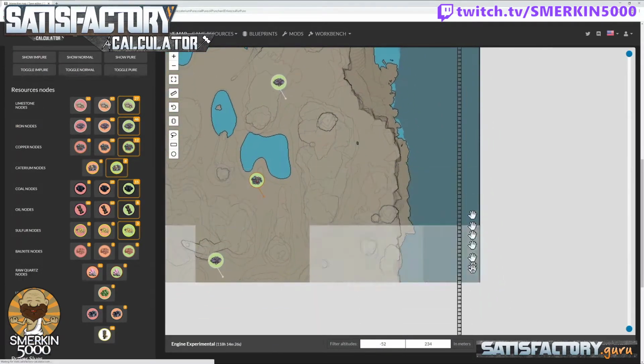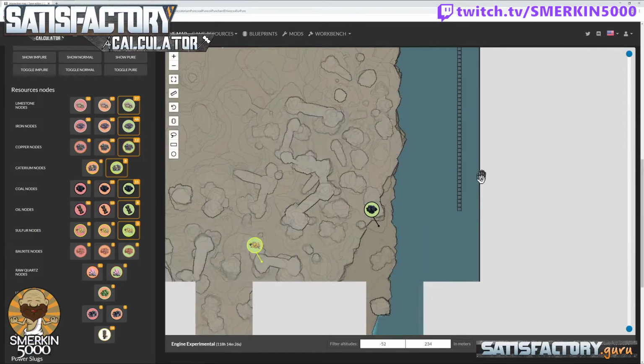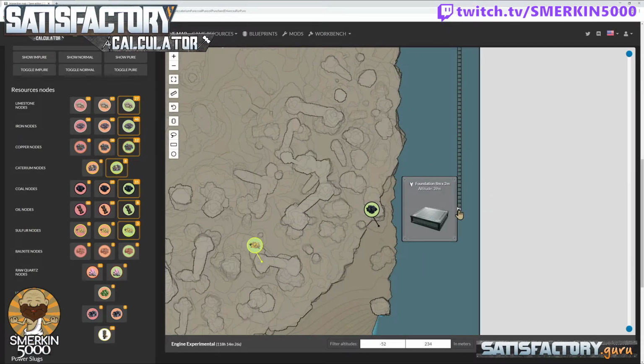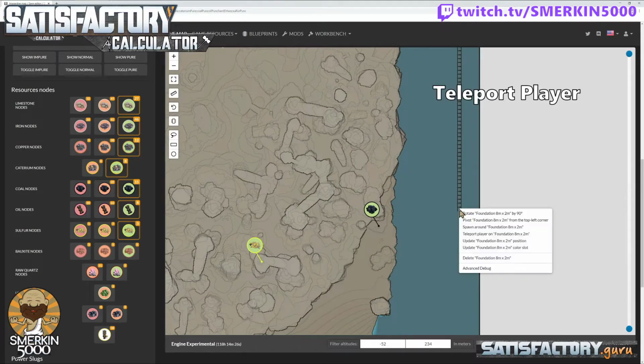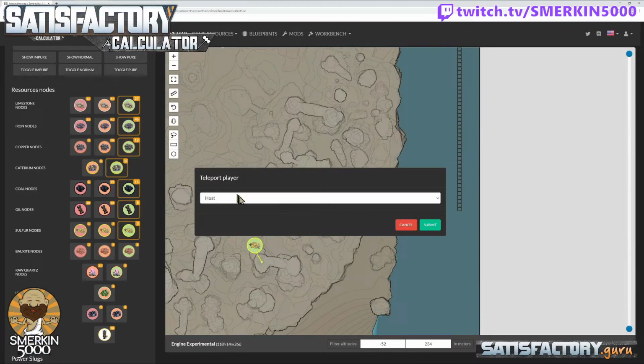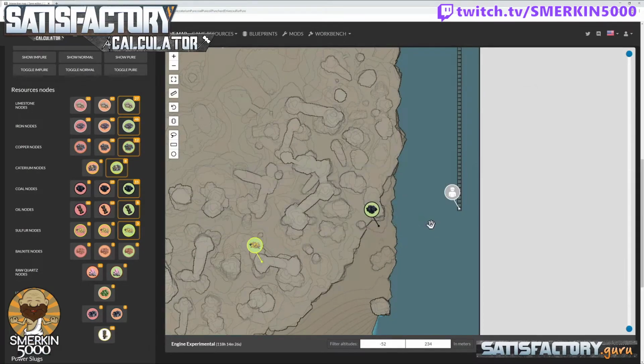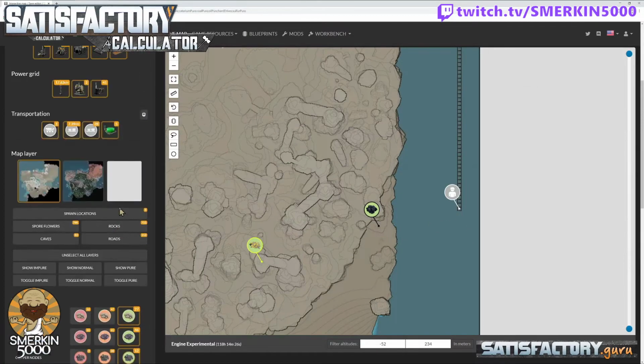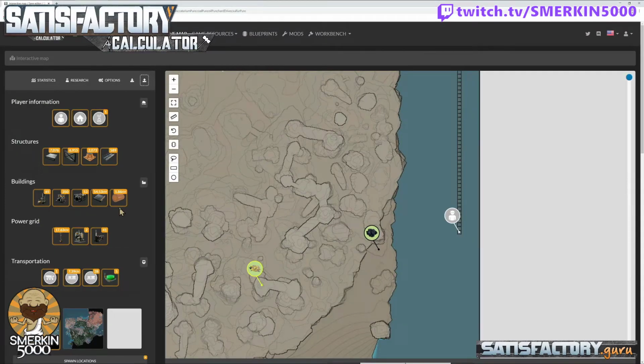And that's almost done. Because I want to go and inspect the height and all that sort of thing, I'm going to right-click on this foundation and go teleport player on foundation. And I'm going to bring the host player over to here. Easy. So when we load, this is where we will be.